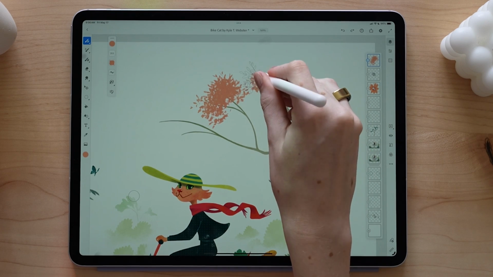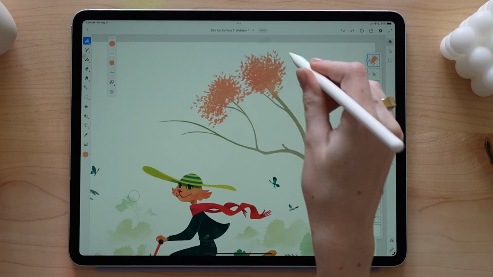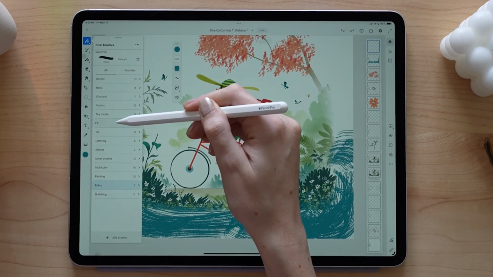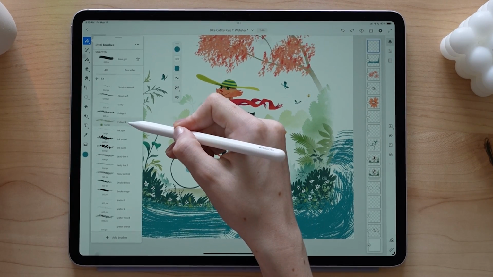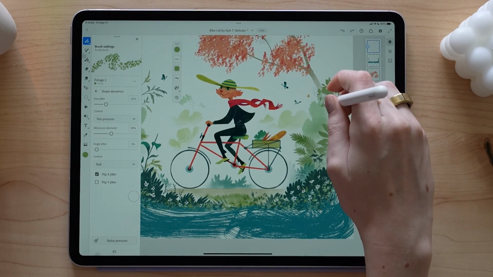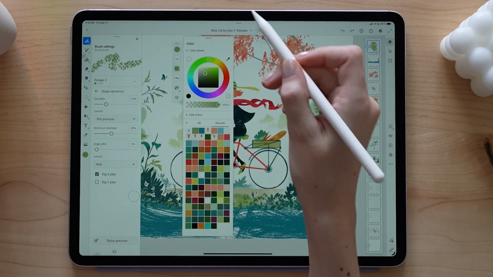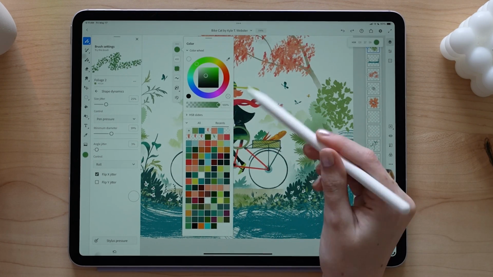Fresco harnesses the new features of Apple Pencil Pro with barrel roll. Fresco can better simulate real-world drawing by being able to rotate the brush tip. So if I go under pixel brushes, FX, and then foliage, I can actually physically rotate my Apple Pencil Pro using that internal gyroscope to add flowers and foliage to this tree. You can best see this with the rake brush as well.